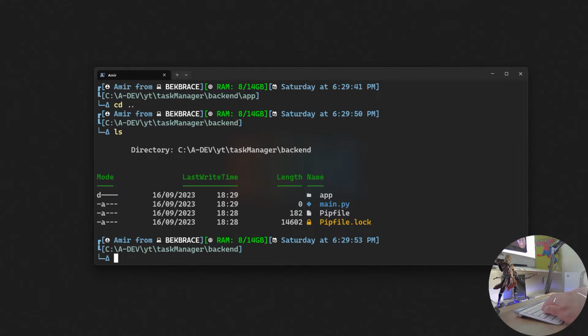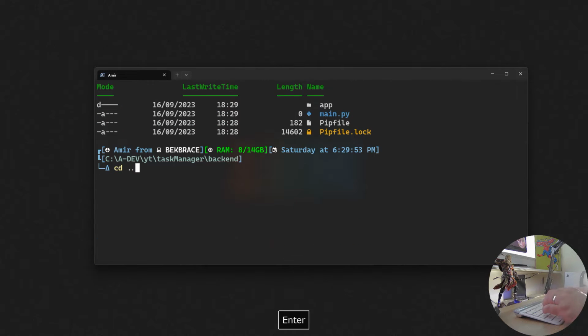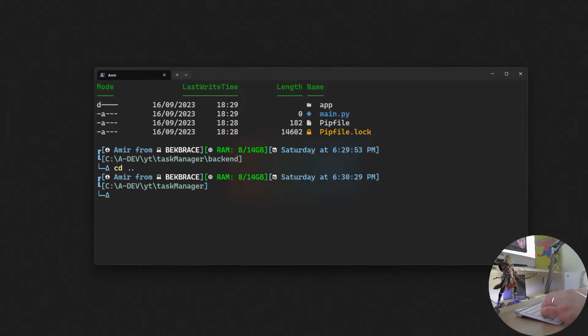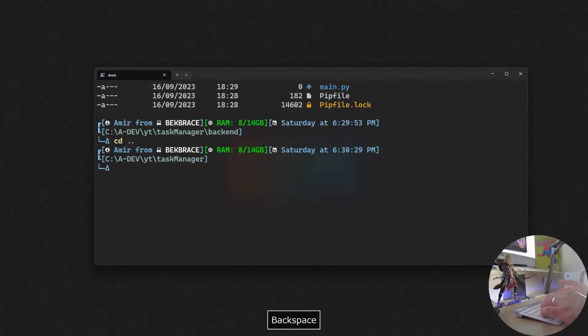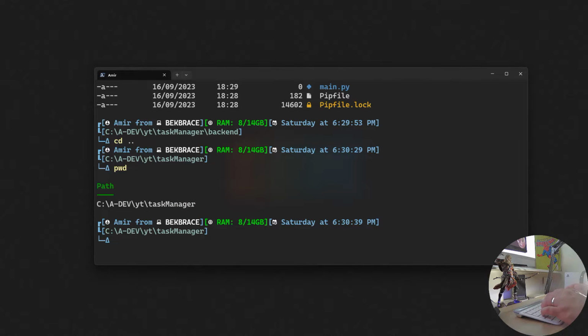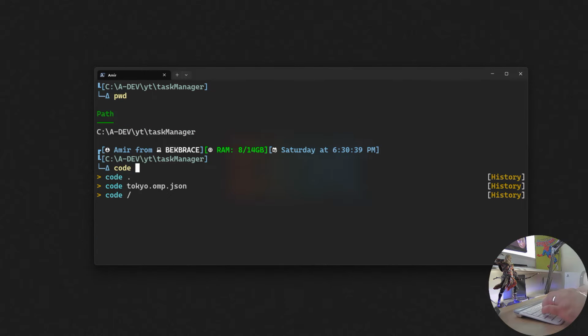All right, so let's work first in main.py. So let me open this with Visual Studio Code, but let's get one level above in Task Manager. So you can find here that it's Task Manager already, but you can do pwd to get your path. So we're inside the Task Manager folder, and from here you can type code space dot to open Visual Studio Code inside that folder.